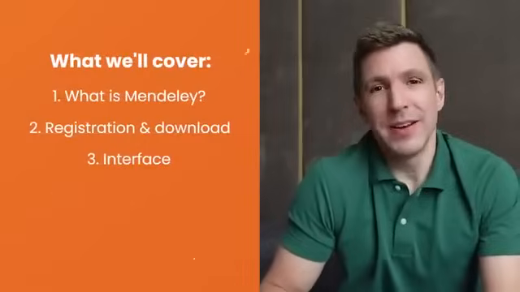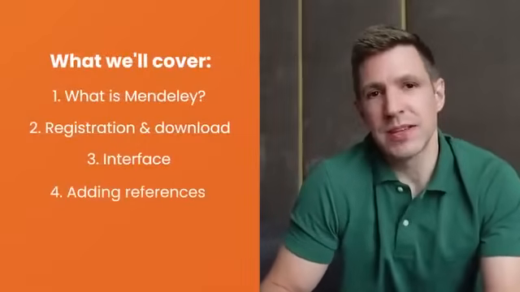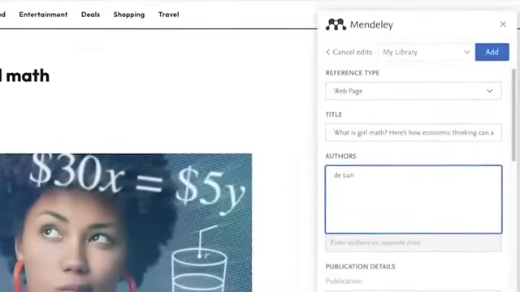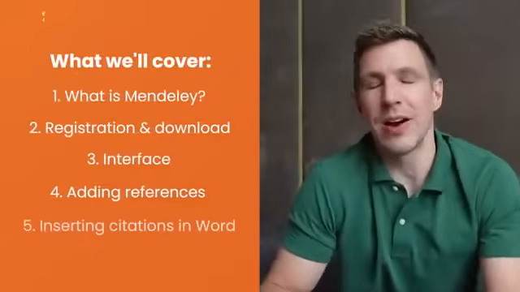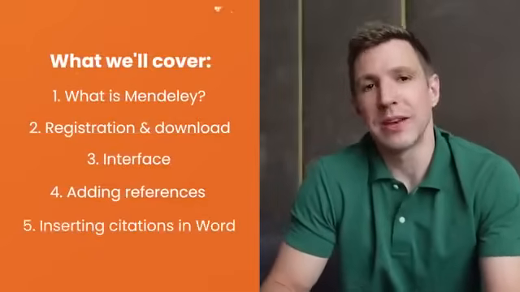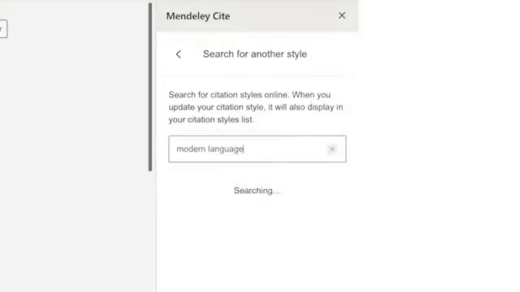Once we've laid that foundation, we'll look at the various ways in which you can add resources and keep your reference library perfectly organized within Mendeley. And then last but not least, we'll look at how to actually use Mendeley within Microsoft Word to make inserting citations and building your reference list super simple. So without further delay, let's jump into it.